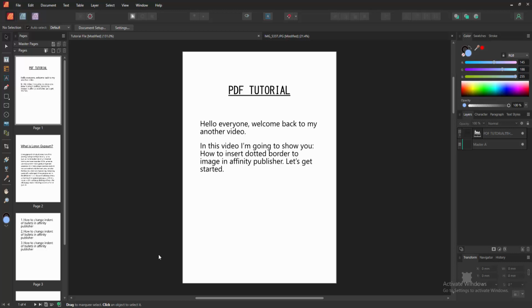In this video, I am going to show you how to insert a dotted border to an image in Affinity Publisher. Let's get started.